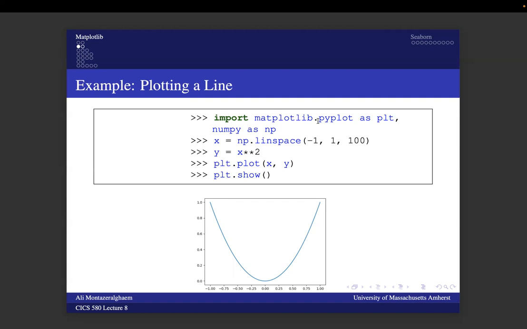So here, in the first line, we import Matplotlib. And because we are plotting a line, we need to have an x and a y value for every point that we want to have in the plot. So we just create a NumPy array with the linspace function.